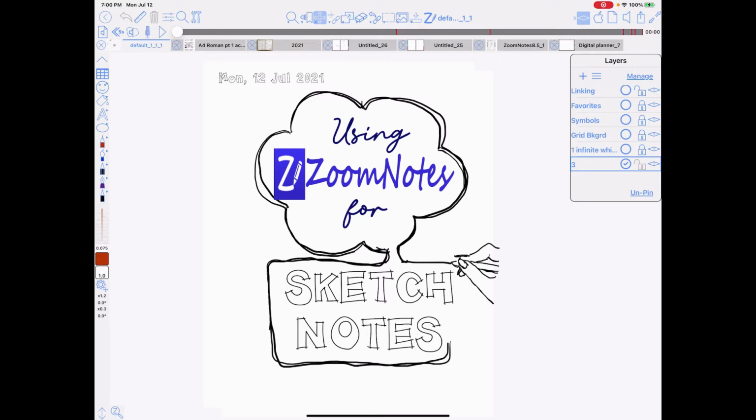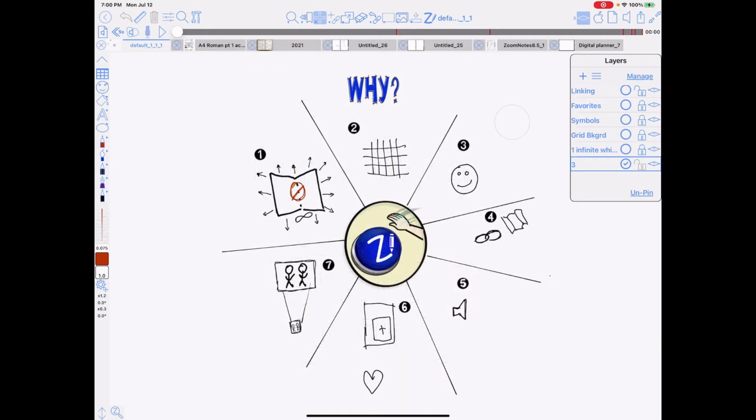I can't. I do visualize, I do see it in pictures, but it sometimes takes a minute for me to come up with a visual. And for example, this would be an example of what I did real quick to visualize why you would use ZoomNotes to do sketchnoting. And that's basically the whole point of this video.